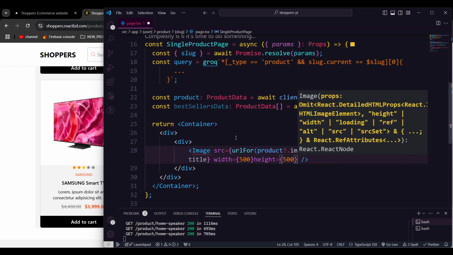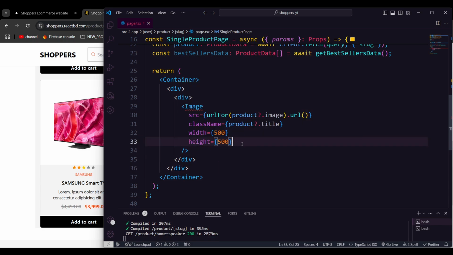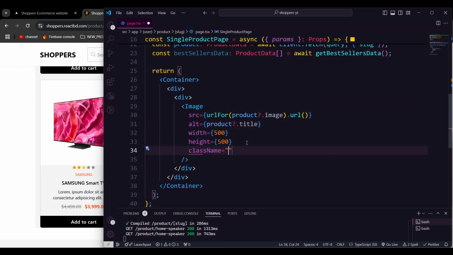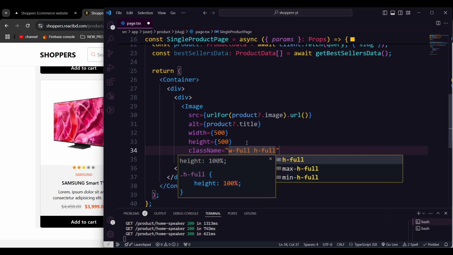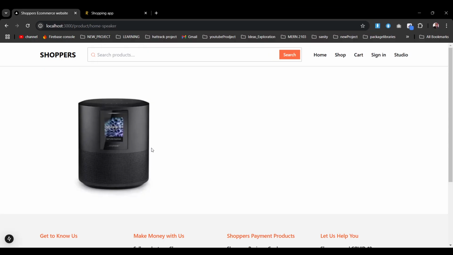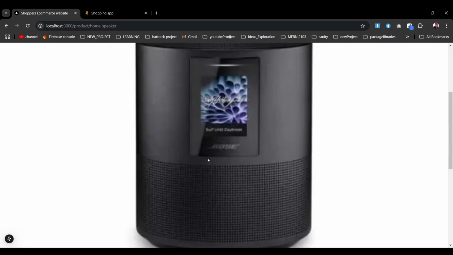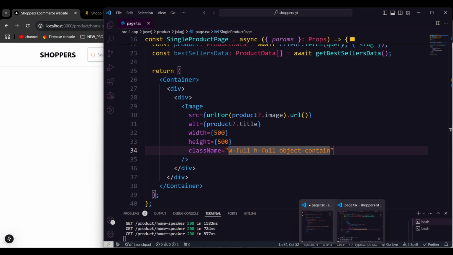Where we are writing, did we miss anything? Image, oh, misleading there, the alt tag should be there. Put a class name, and width should be full, height should be full, object should be contain. Now if we hit it, you see our image is there, but it looks very much bigger because we need to start working on the parent layer of the div.